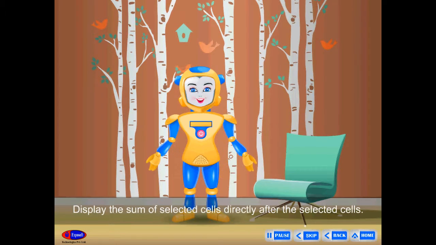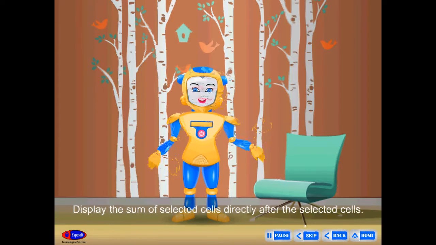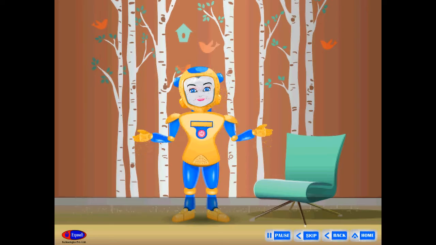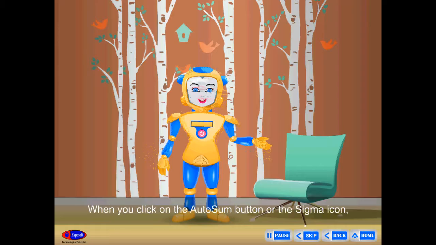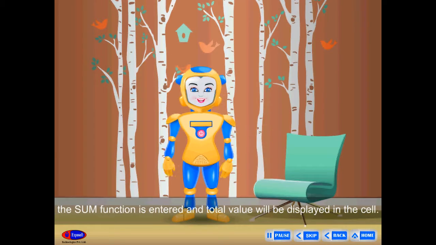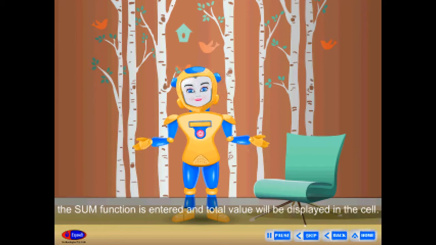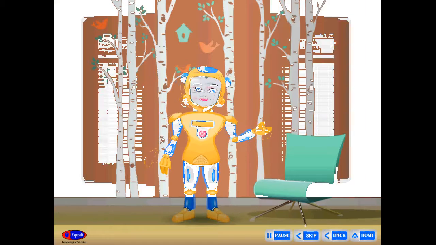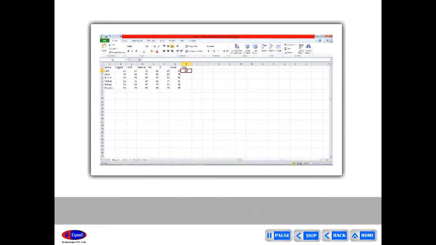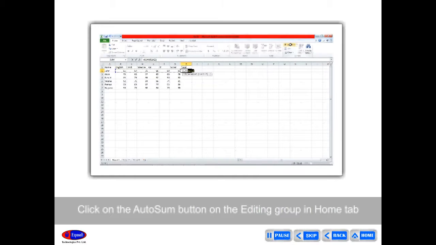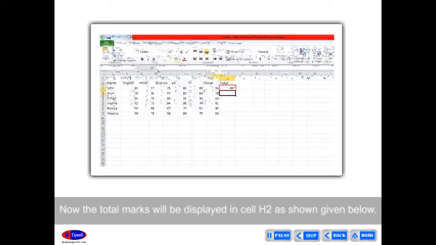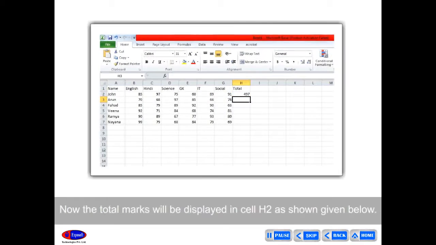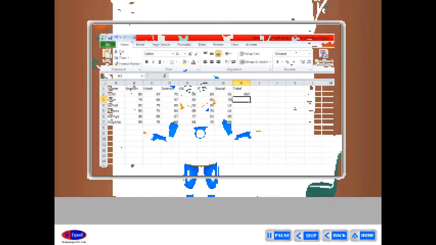Autosum. Display the sum of selected cells directly after the selected cells. When you click on the Autosum button or the sigma icon, the sum function is entered and the total value will be displayed in the cell. Select the cell H2. Click on the Autosum button in the Editing group in the Home tab and press the Enter key. Now, the total marks will be displayed in cell H2 as shown given below.